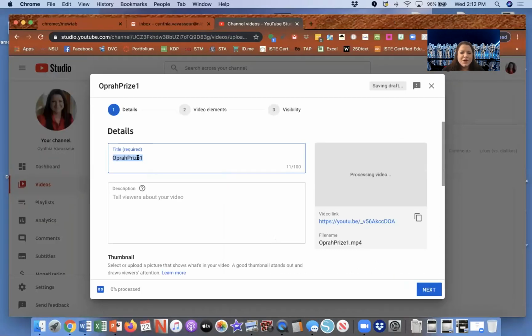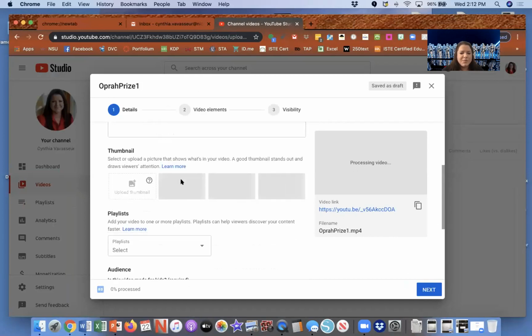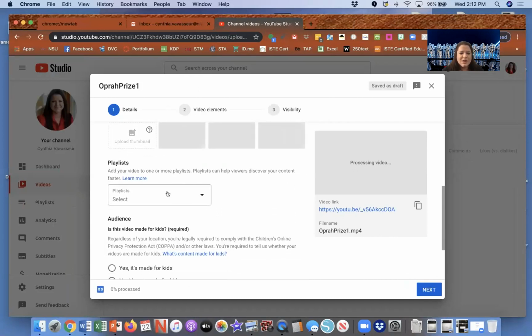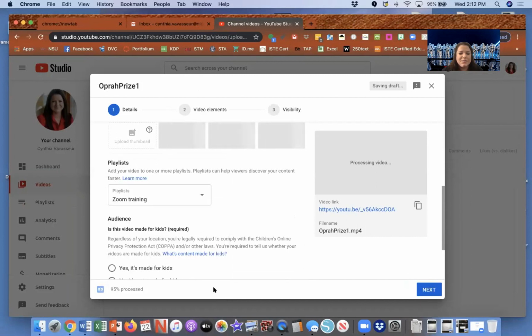Once you drag it and drop it, again, rename it. This is the picture that will appear. They'll automatically do this. Playlist is something that I do encourage. You'll see here that I did a Zoom training playlist, a UL system training playlist, and that's one of my courses playlists. So we're going to add this one to the Zoom training.